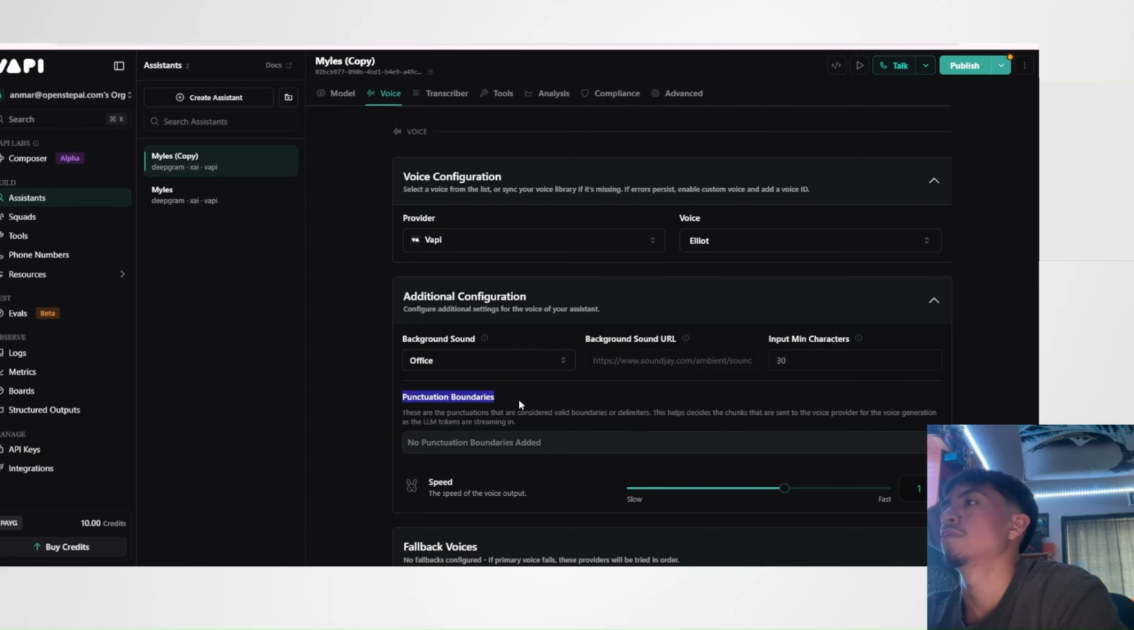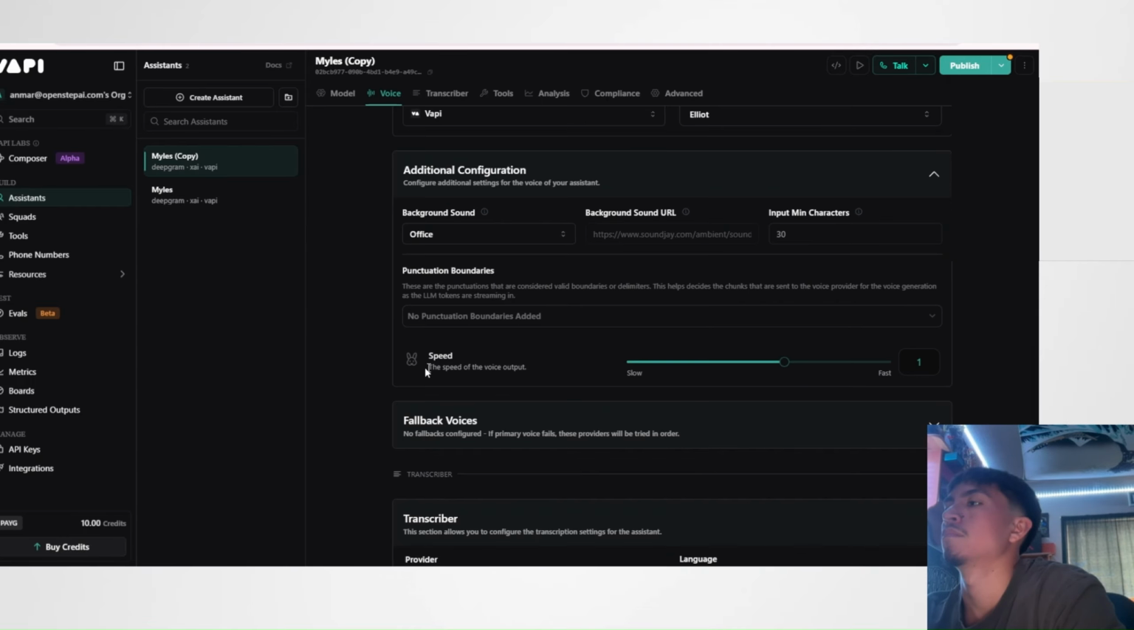Right under that, you have punctuation boundaries. For the most part, this is an advanced option. You don't really need it. It doesn't do too much for your guys' use case. But if you want to really understand it, you'd have to kind of understand how chunking works and how things are being sent to and from the different large language models. So we're going to leave this as it is. We're not really going to touch it. Right under it, you have a speed setting, okay?